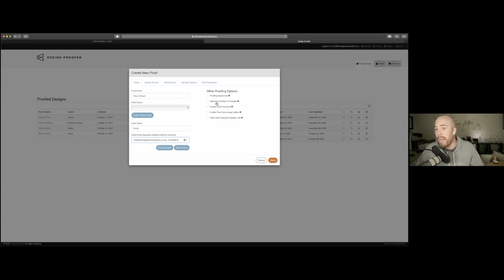So on the right here, you have proofing options. So we have proofing agreement, maximum number of changes, enable client password, third-party image gallery. That's basically if you've got a SmugMug gallery, or you want to put a link in so the client can then view all of their images, not just the spreads to the album. You can associate that in from there.